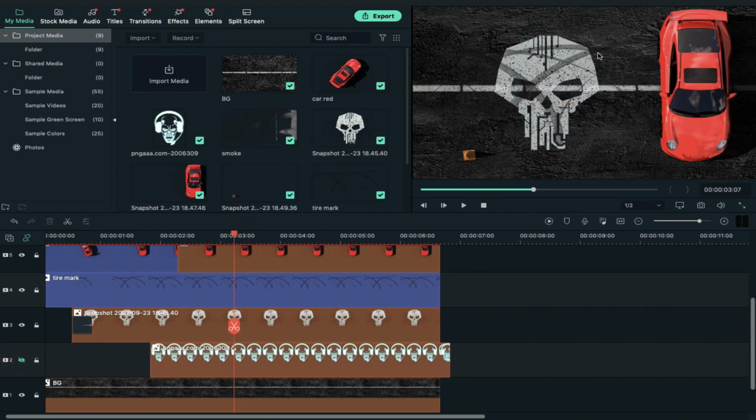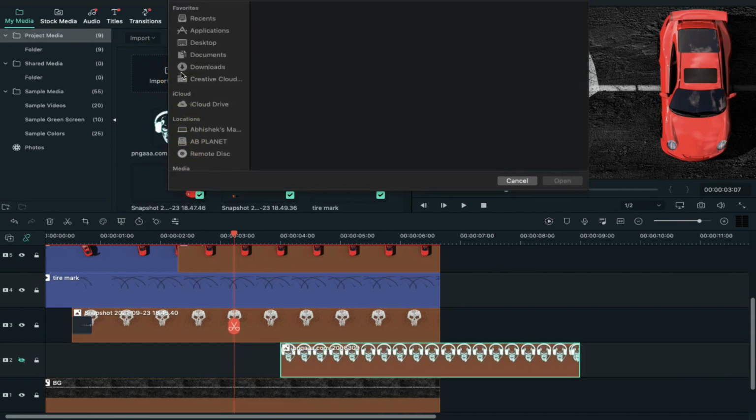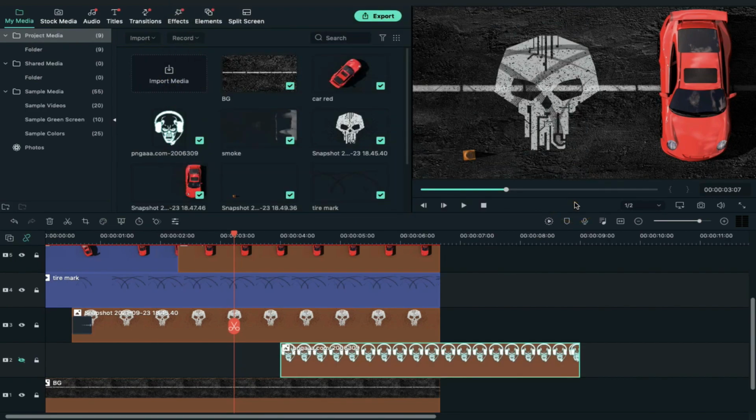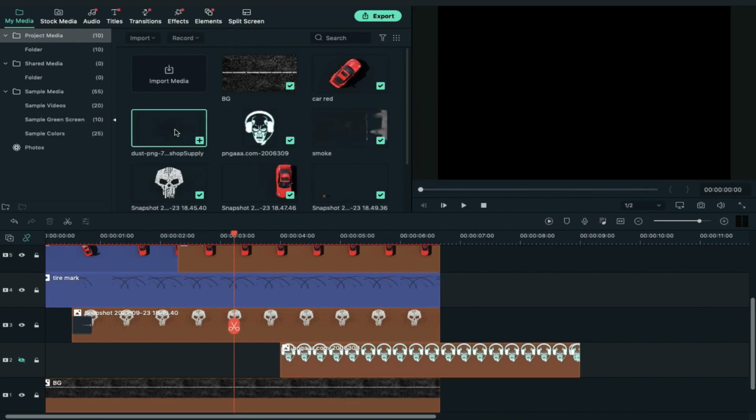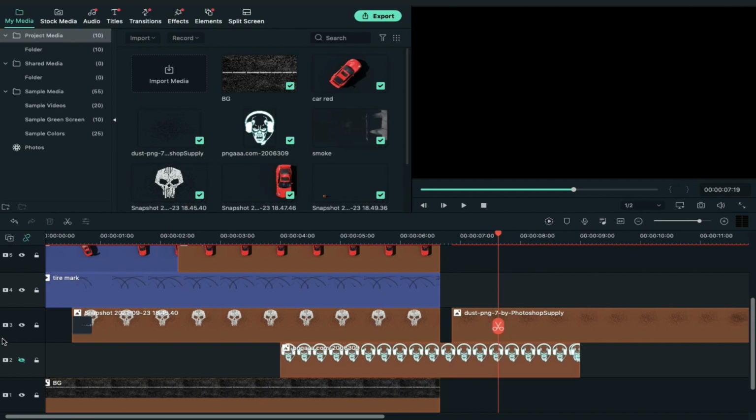Now in my logo you can see it has some dust which helps it to blend with background. Now to create it, drag your logo few seconds back on same track and import this dust file. You will get it in this pack. Drag it and place it on track 3 above your logo and unhide track 2.